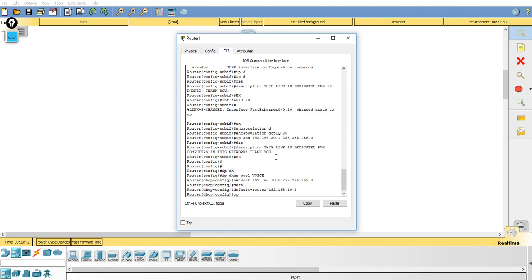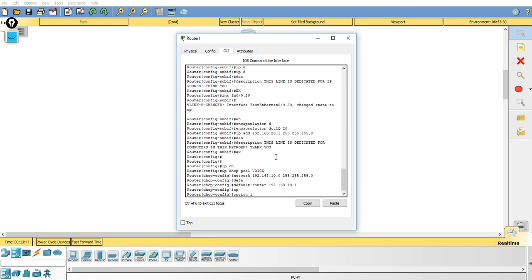It's option 150 basically when you have multiple TFTP servers in your network, but when you have one TFTP server, it's option 66. But this time round, let me use 150. Then the IP address of the server, this time round, the server will be our router itself, 192.168.10.1, enter.